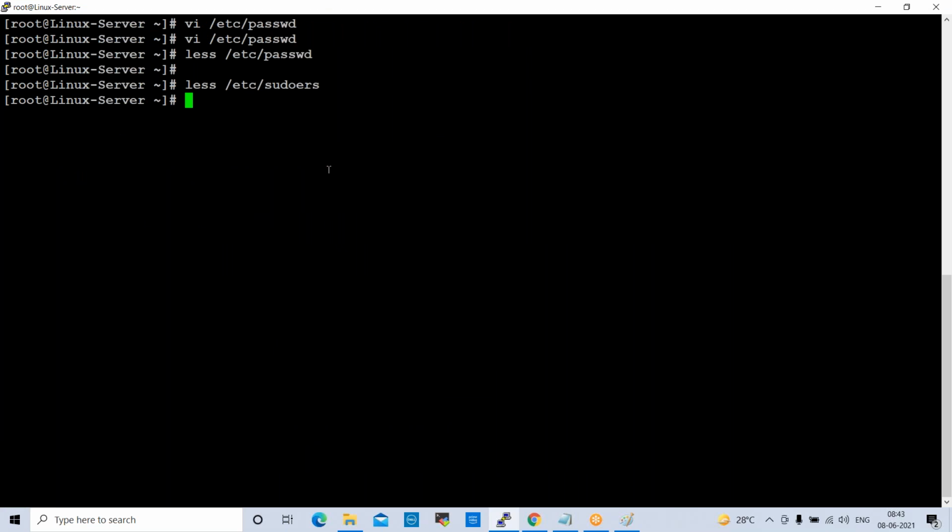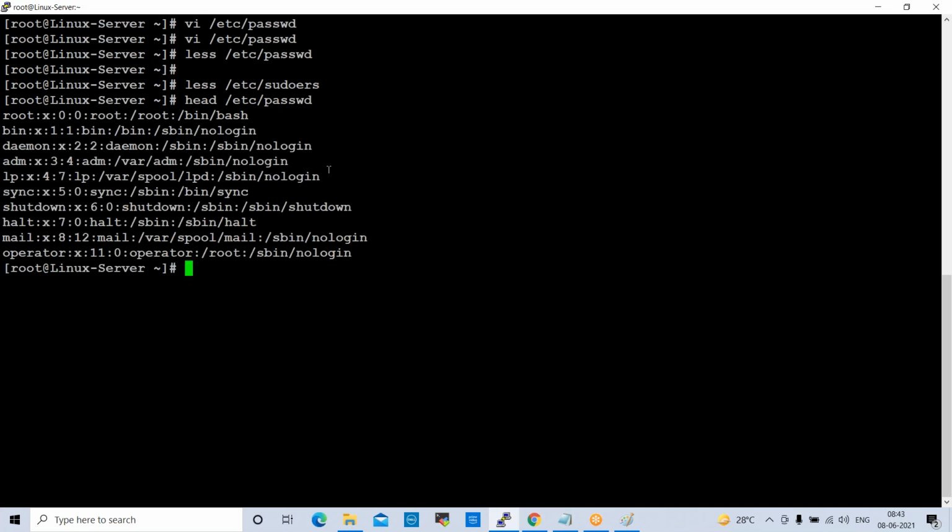And the next command here is the head command. The head command is important. For example, head space /etc/passwd. Enter. What is it showing? The top 10 lines it is displaying. When you use the head command, it will display the top 10 lines of your file.